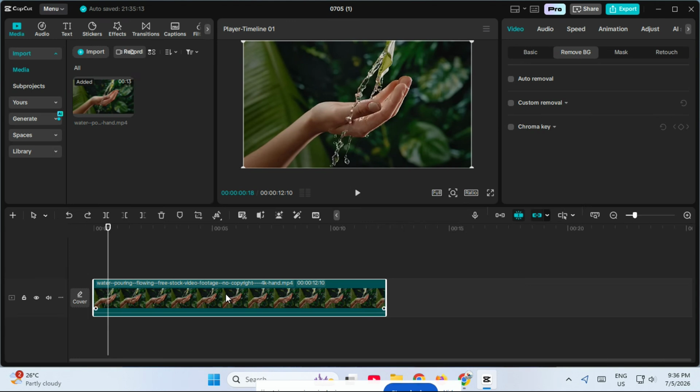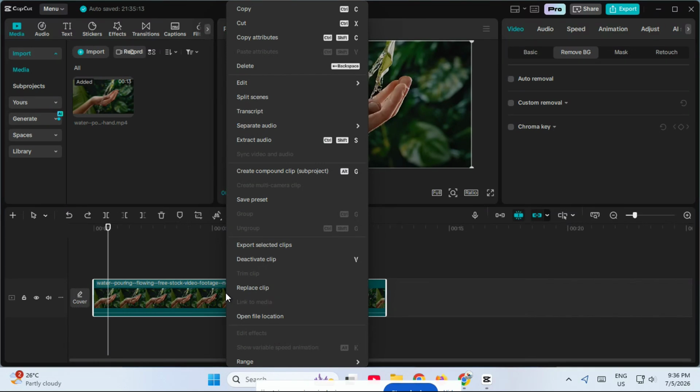Next, right-click on the video clip in the timeline. When you right-click, a menu will pop up with different options. From that menu, look for the option that says Extract Audio. This is the feature that separates the sound from the video and creates a standalone audio track. Click Extract Audio once and CapCut will automatically process it for you.